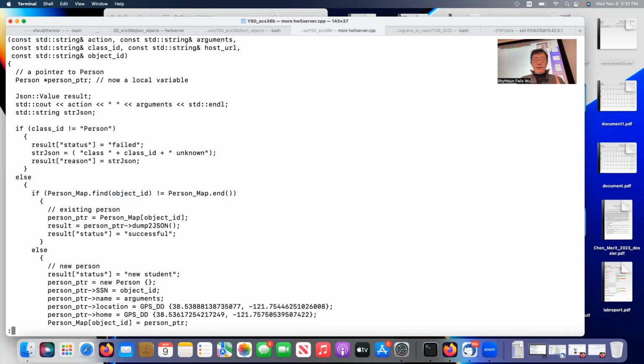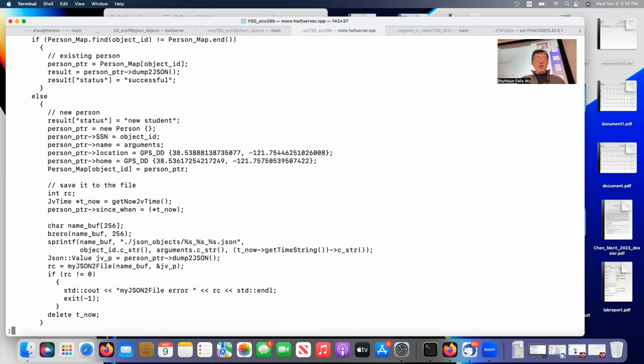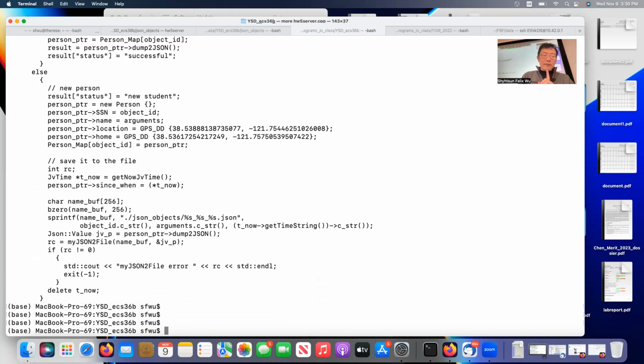On the other hand, if I never saw this student, you see, I just create a new object. I create a new person. The person pointer is new person, SSN, name and location, whatever. And then you see that this is how I insert to the map. person_map, object ID, and then that's equal to the person pointer. And then that's it. And then this part of the code, I just write it to the file. Okay, that's the piece of code. You can take a look and see what happens. So that's the first time.